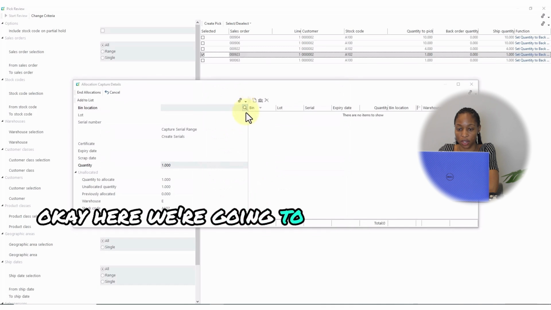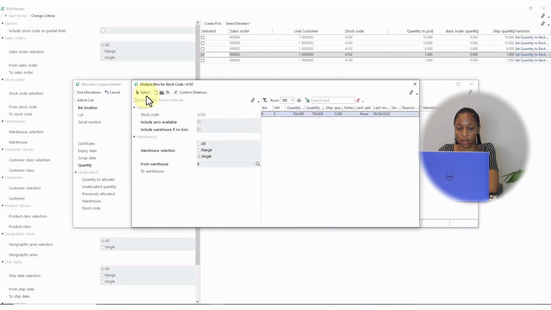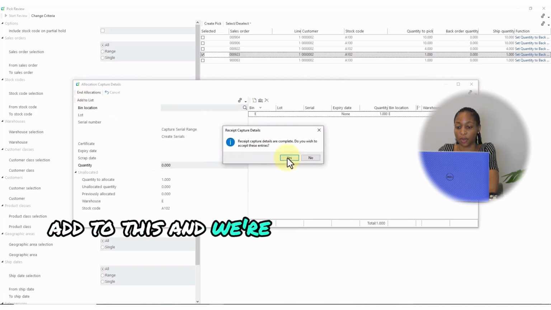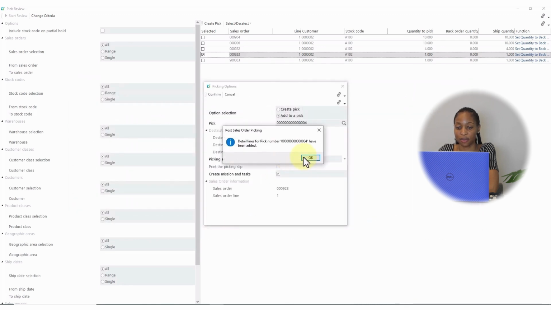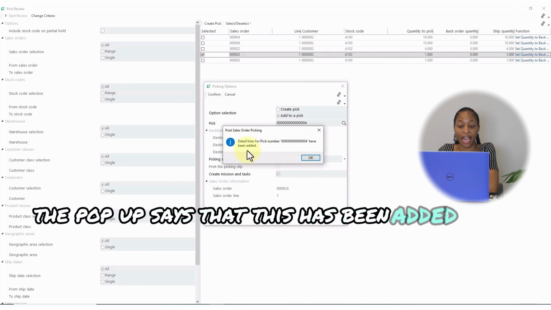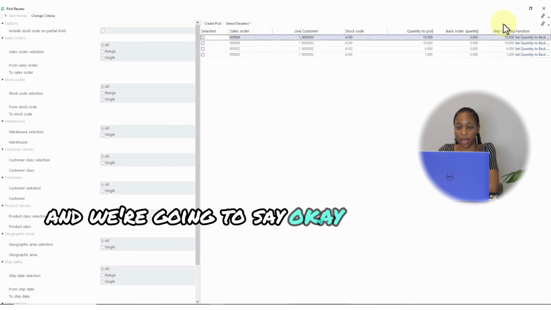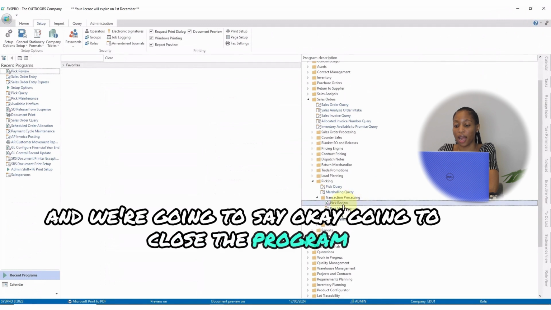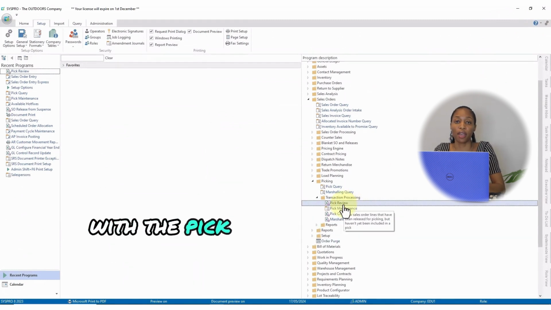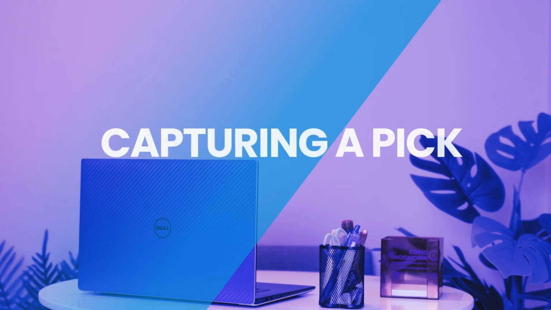Okay, here we're going to enter the bin location. We're going to select, okay, add to list, and we're going to say yes. And as you can see, the pop-up says that this has been added to pick number 4, and we're going to say okay. We're going to close the program, and that is how you add to a pick with the pick review program.